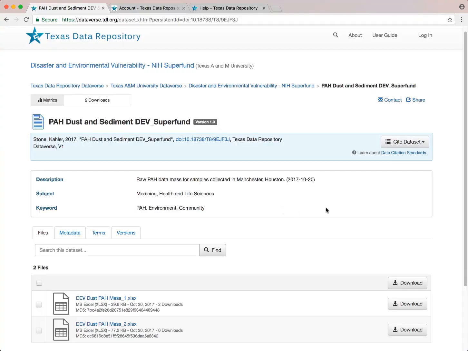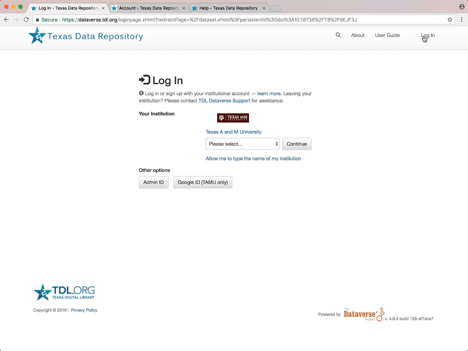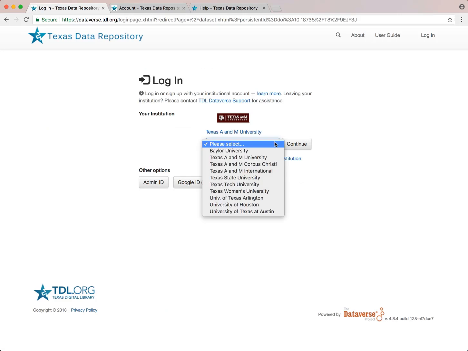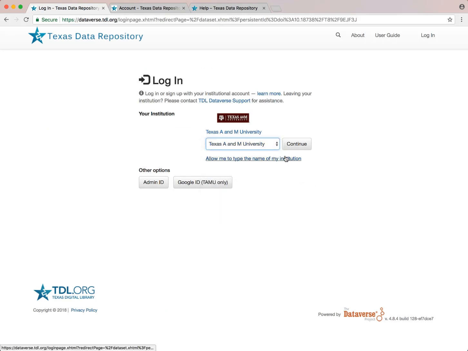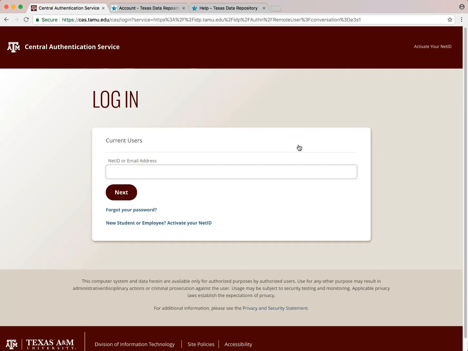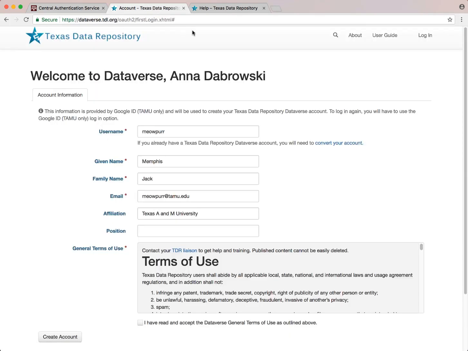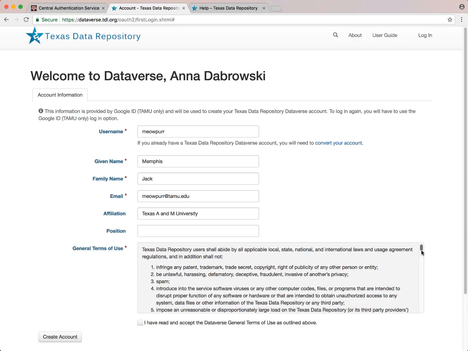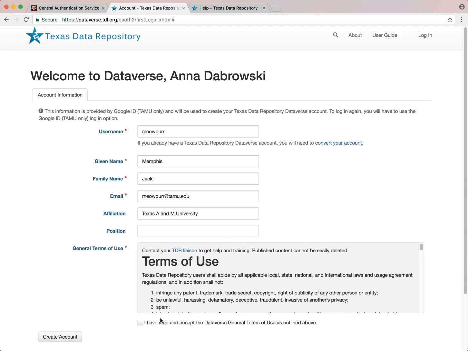In order to add a Dataverse to a TDR institutional Dataverse like Texas A&M's, the first step is to log in and create an account. For institutions that are part of the TDR, individuals can use their institutional affiliation to log in to the appropriate corresponding institutional Dataverse, like Texas A&M's. When you log in for the first time, you'll need to review and agree to the terms of use. In particular, note that the TDR does not accept any data with personally identifiable information.